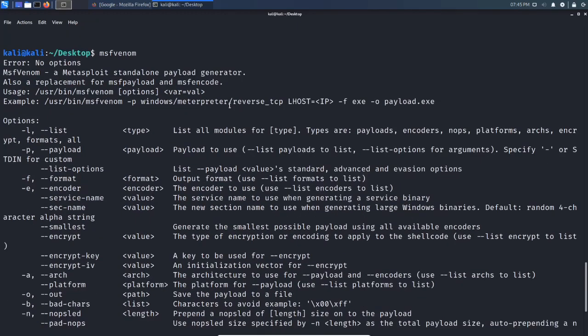But if we take a look at the information given to us, you can see that it tells us this is a Metasploit standalone payload generator. So it's used to generate payloads that you can then use with the Metasploit console, and I'll be getting into that very shortly. All right, so this is also a replacement for MSF payload and MSF encode, which is important.